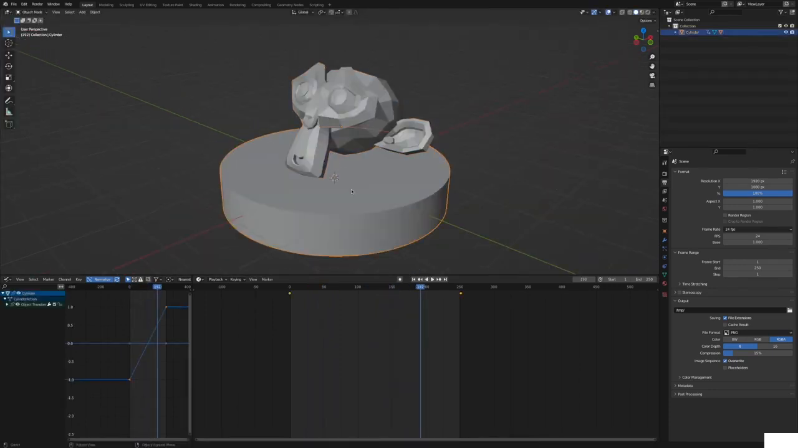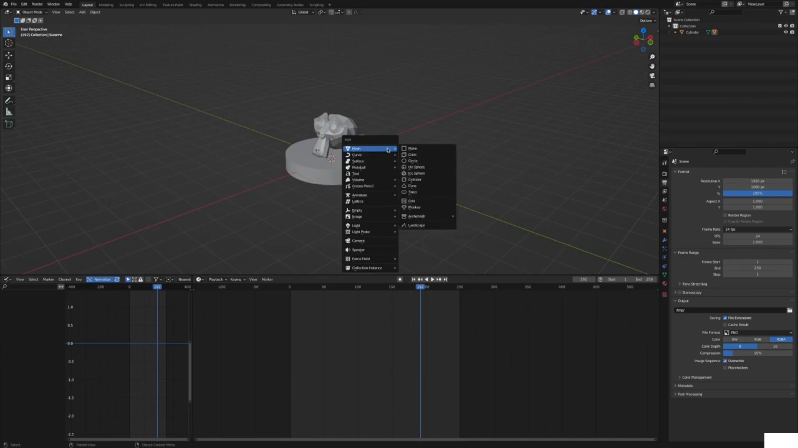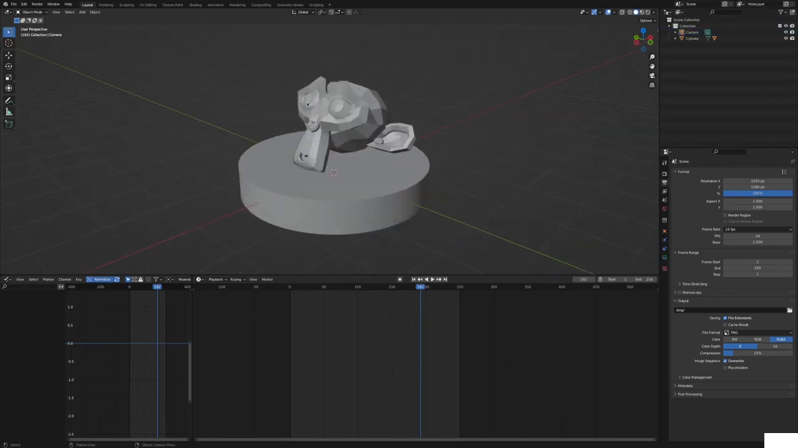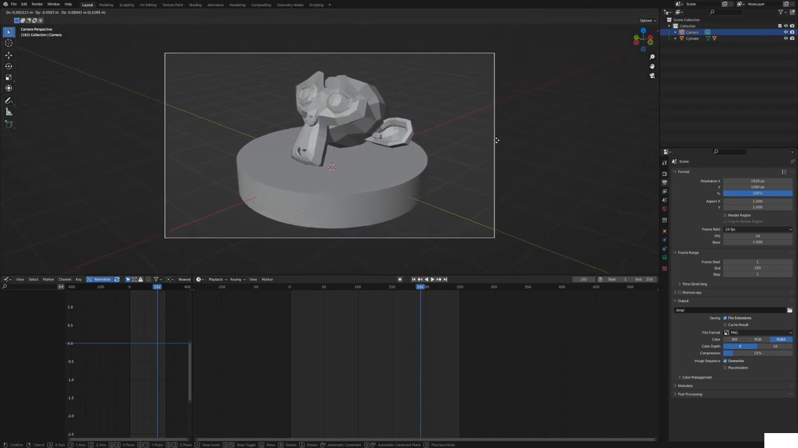Here's a little trick. What if you don't want the object to move, but want the camera to move around the object or around the center of the scene? Well, first of all, we have to add a camera because we don't have one at the moment. For example, if you want the camera to look roughly at our scene from this angle, go to View, Align View, Align Active Camera to View. Now you can see our camera view and you can move it around a little bit.